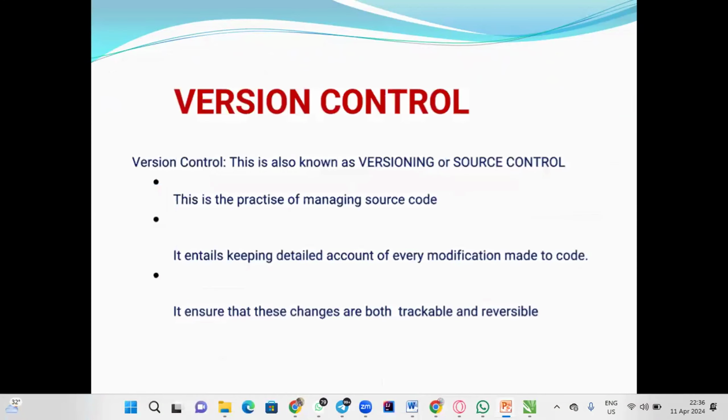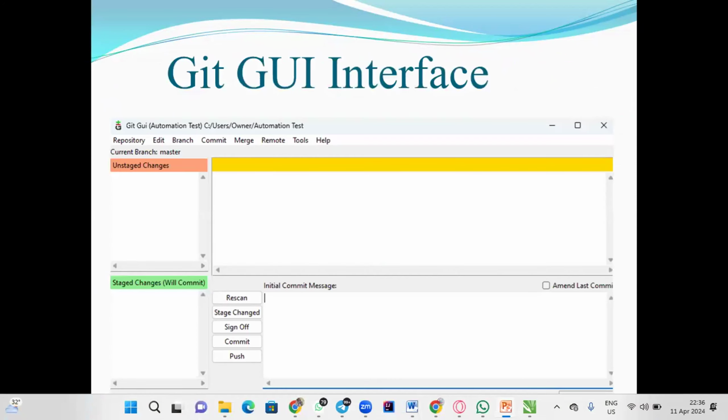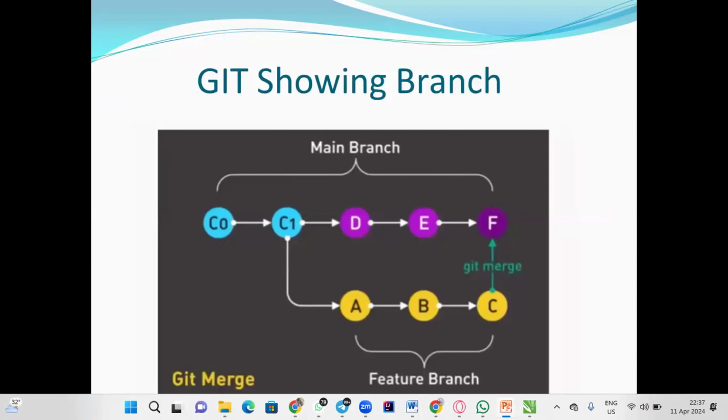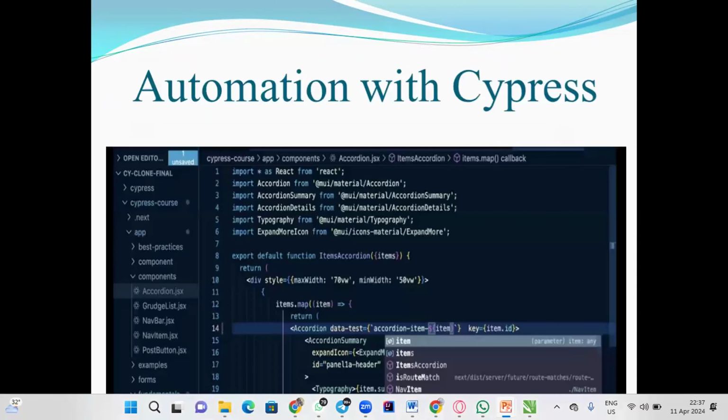In Sprint 4, we talked about version control, why we need version control, and what it entails. Part of the version control we were introduced to was Git, and how we'll be able to use Git to keep our code secure and be able to have access to it and a better working experience with all other team members. Then this is Git showing the branch.